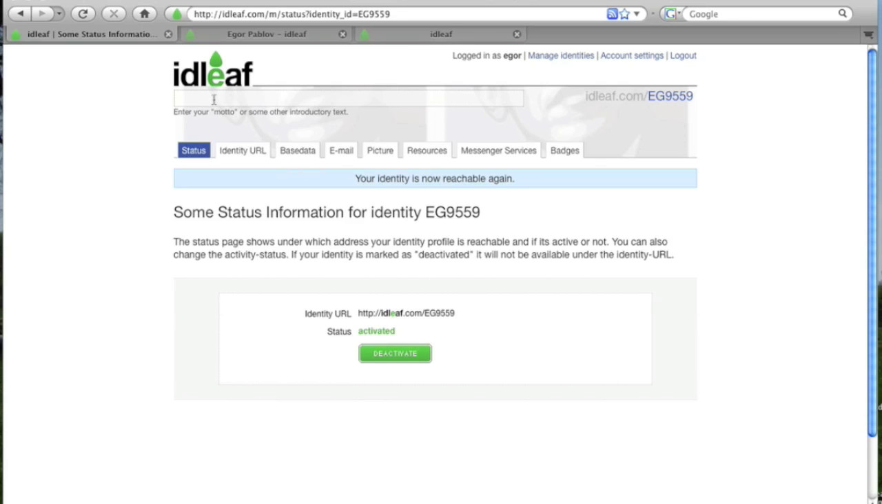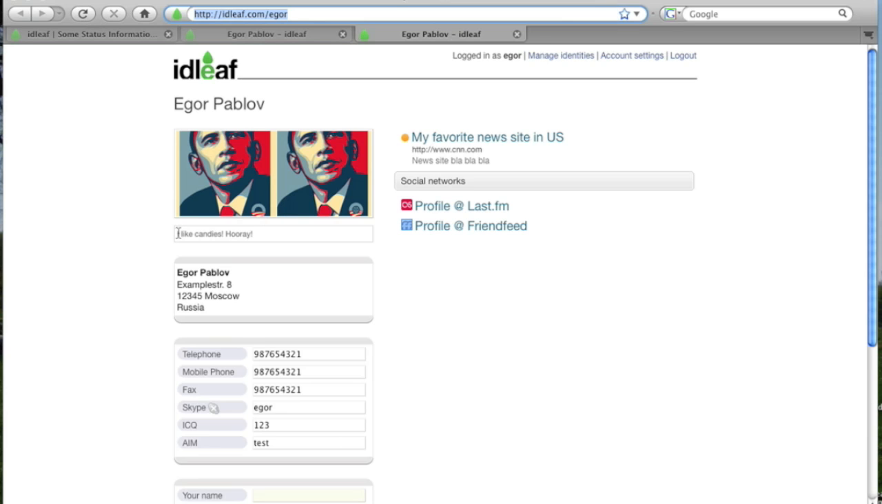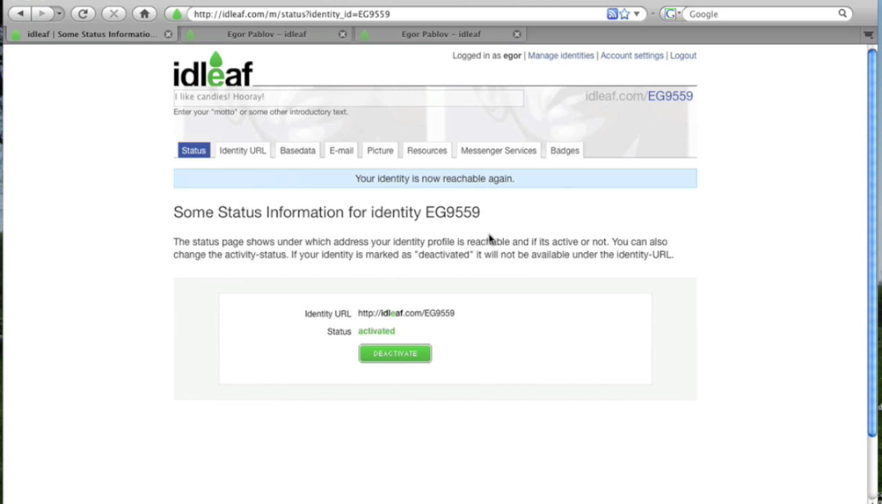Okay, here on the top side there's a possibility to add some introductory text or a motto, like if I like candies, hooray. If you go now on the profile, you see it here, it's below your image. Yeah, so this is it for the first customization of my identity. Yeah, and I hope you can try it.